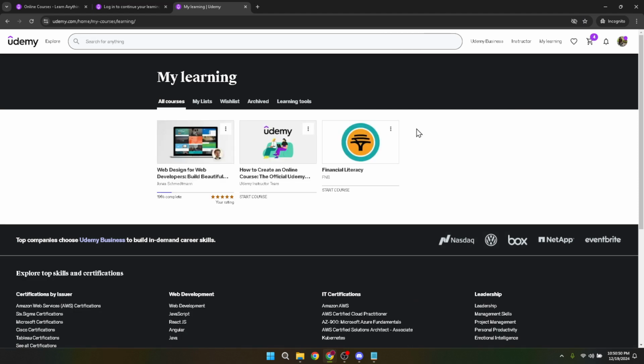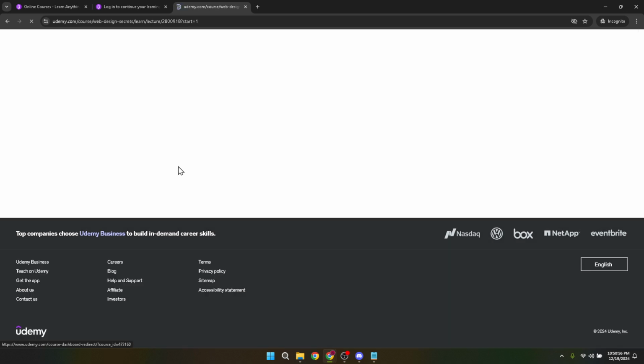Within the My Learning section, browse through your courses and click on the one you wish to view. This will take you to the course dashboard, where all your lectures and course materials are neatly organized for easy access. Here's where the magic happens.